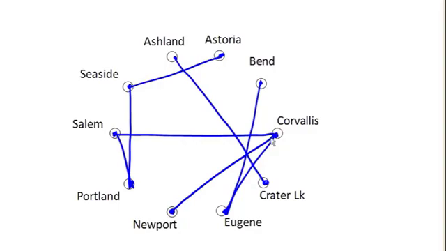How about Portland to Bend? Portland to Bend would also create a circuit. How about Astoria to Corvallis? Astoria to Corvallis would also create a circuit. How about Eugene to Ashland? Oh, I don't see any issue here. Eugene to Ashland is fine, and now we're finally done.